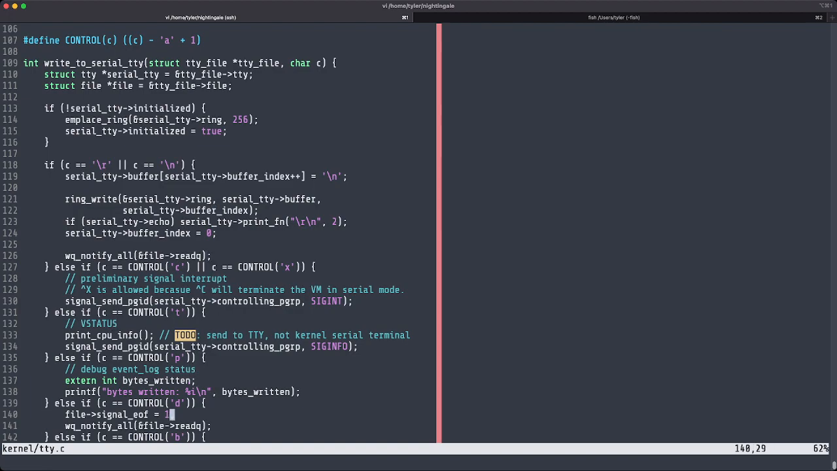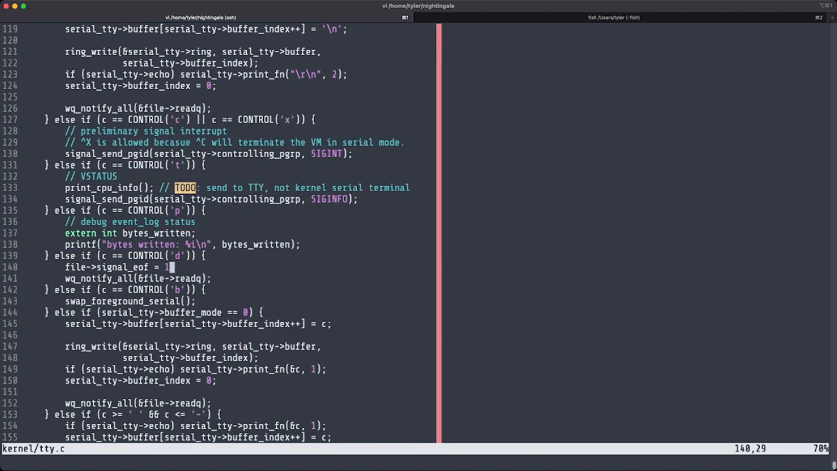So it sounds like the thing that we actually want to do. Right now, when you hit Control D, I have this signal EOF, which causes the next read to return EOF, and then I wake up the process. It sounds like what I actually want is, if there's any data in the buffer, just notify the process. And if there's no data in the buffer, signal an EOF.